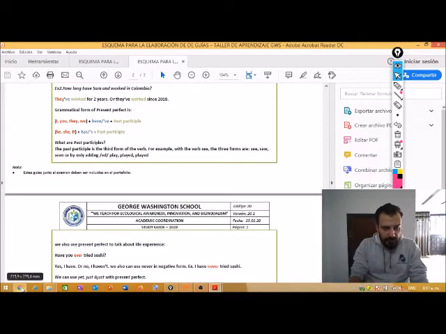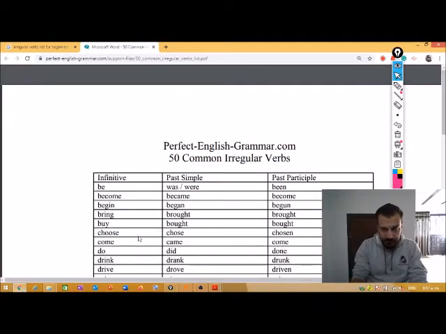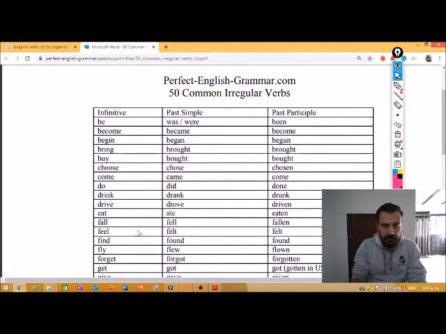I'm going to show you some examples of irregular verbs. Here, the verb begin, began, begun. This is the verb begin, in present; began, past simple; and begun, past participle. Bring, brought, brought. Sometimes with irregular verbs, the verb in the past is the same as the past participle.